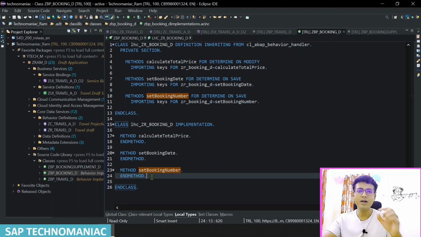For that, for that booking UUID, what is the travel ID? For that travel ID, what are all the booking IDs which are already created, either in the transactional buffer or in the database? And for that, what is the existing max booking ID? After getting that max booking ID, I will put +1 and I will give the new number to this particular set booking number, and I can set the new booking ID. So you are getting my point.